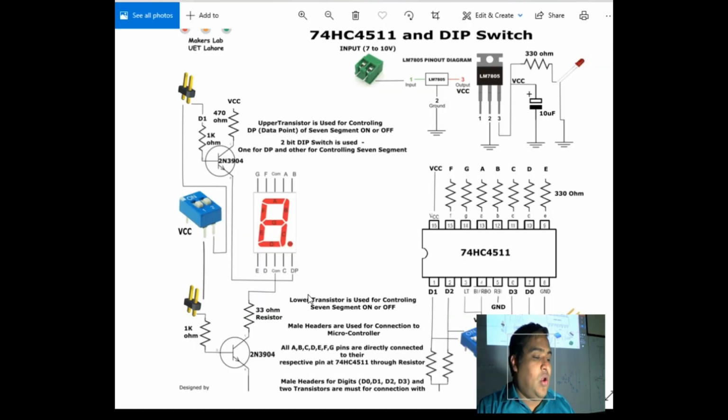The next thing I require apart from that 7 segment: I have the IC, I have the dip switches, I have the resistors over there. The next thing is the transistor. I will come to the power supply section at the end. The other thing is the transistor.